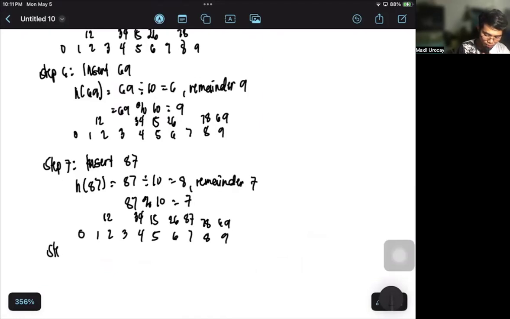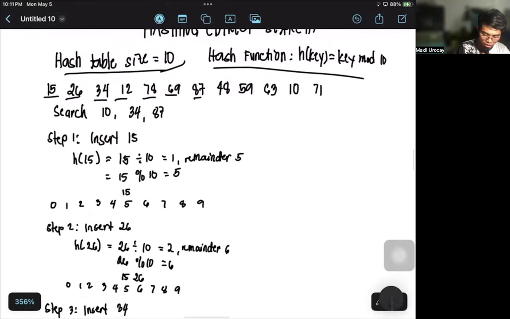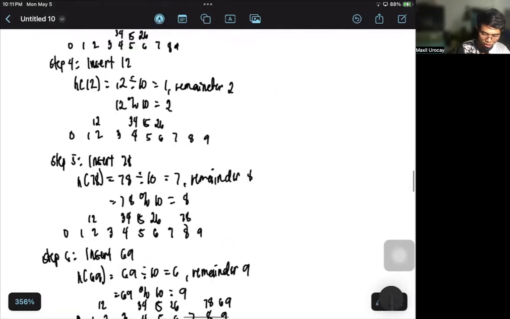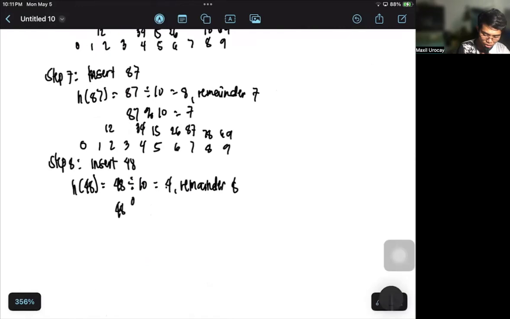So in your step 8, you will insert 48 right now. Insert 48. What is the hash value of 48? 48 divided by 10 is 4, remainder 8. So 48 modulo 10 is definitely 8. So you will insert that in index 8.